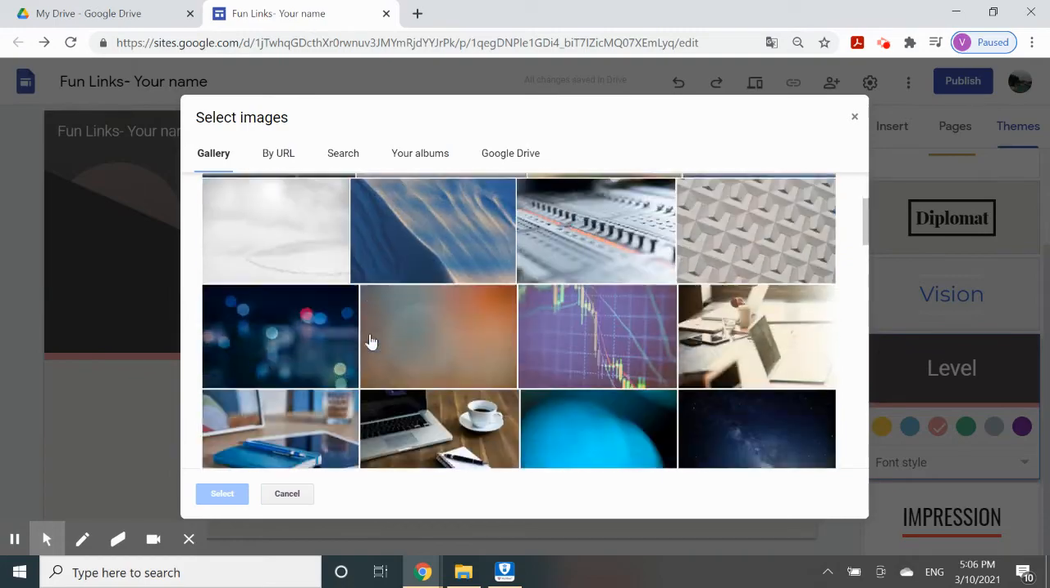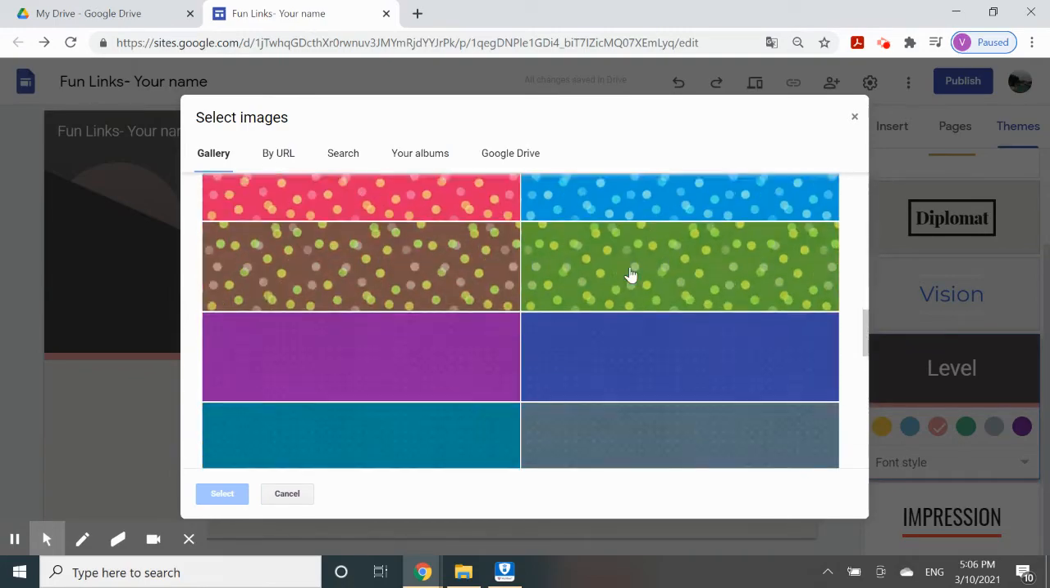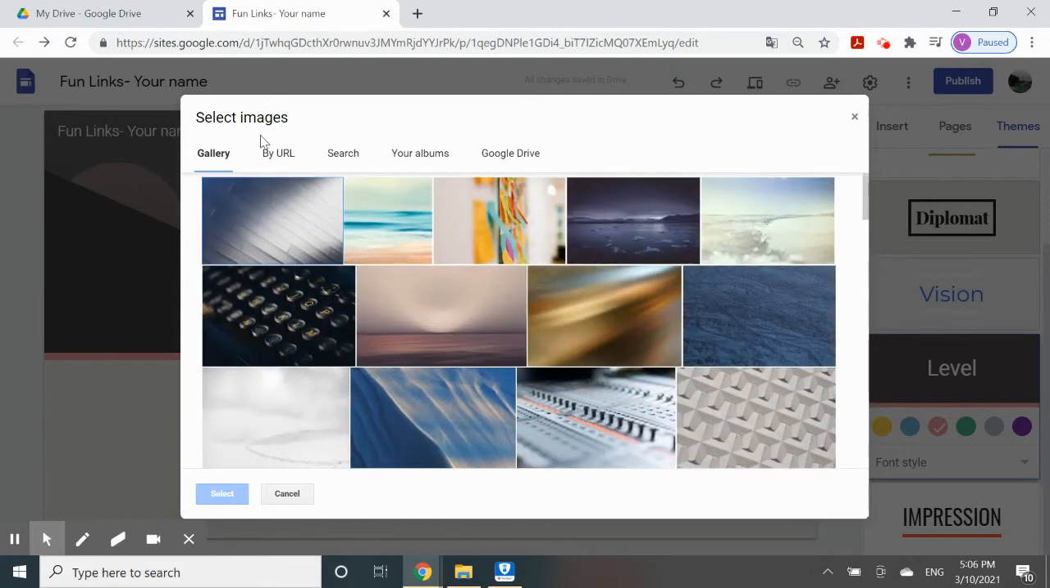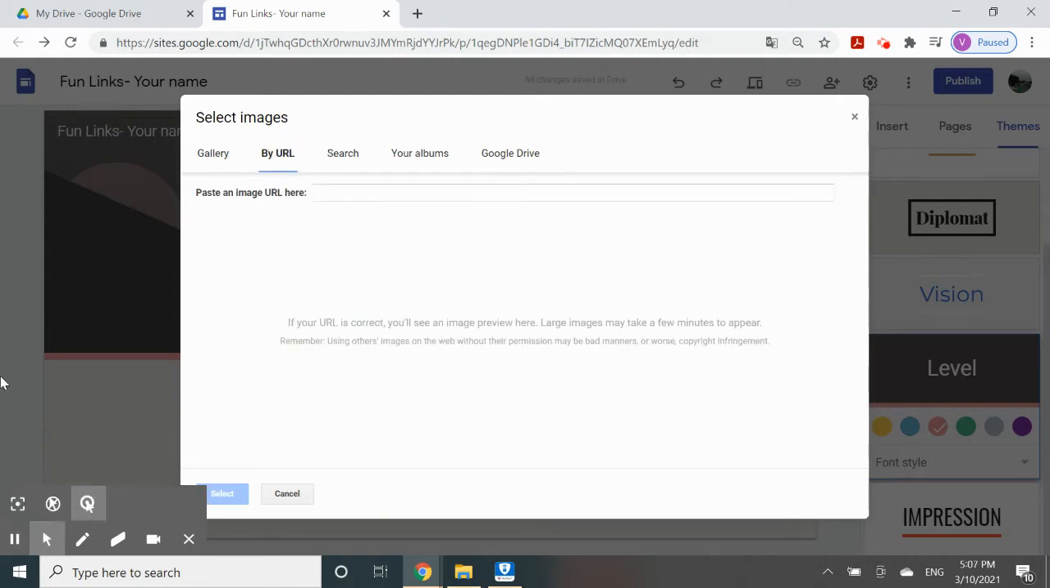You can go to the gallery and choose an image from there. If you don't like that image, you can search for it directly. If you click on search, you can search directly. If you still don't like that image, you can go ahead and search by URL. That's another way you can add an image.